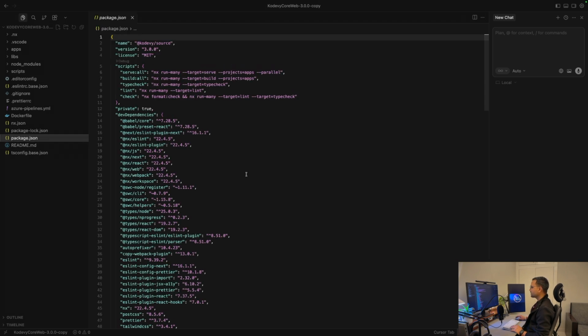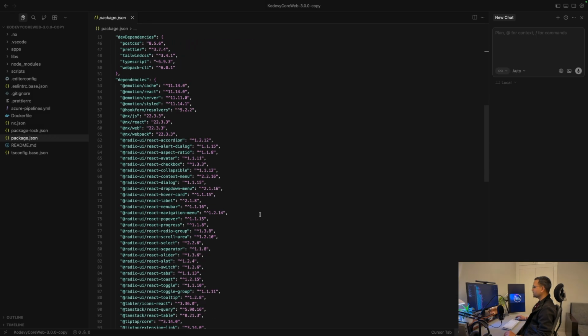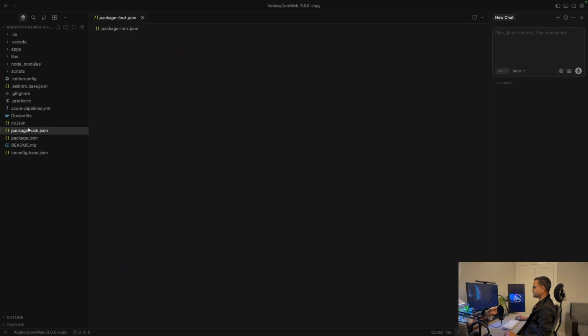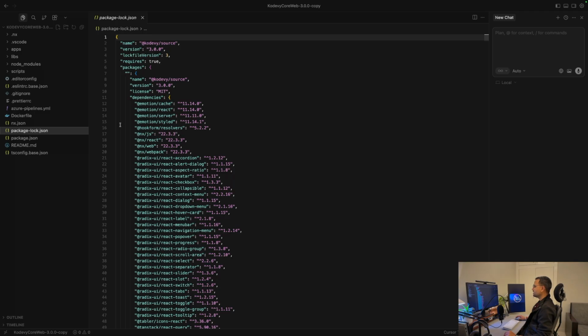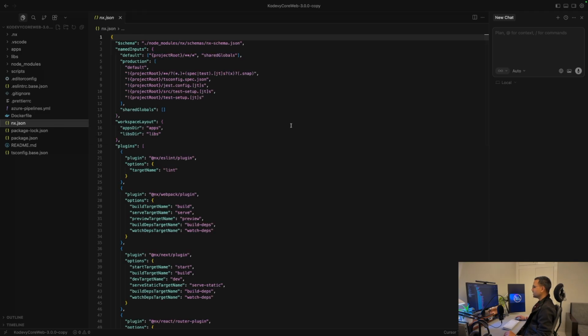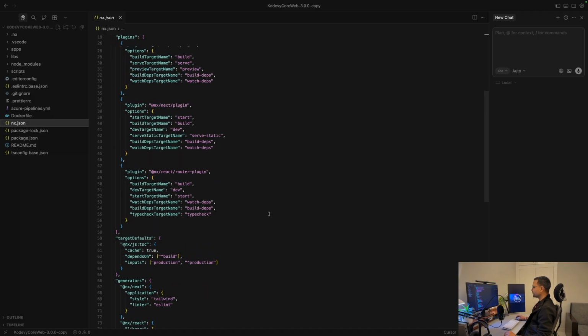We have package.json. So in package.json, we have all the scripts which we need during development. And we can also use other scripts from the project.json of specific libraries and applications. And it also contains all the dev dependencies and all the dependencies, whatever our application needs. This is the lock file for package.json. Then we have nx.json, which is generated by nx and used by nx itself. We don't need to worry about this.